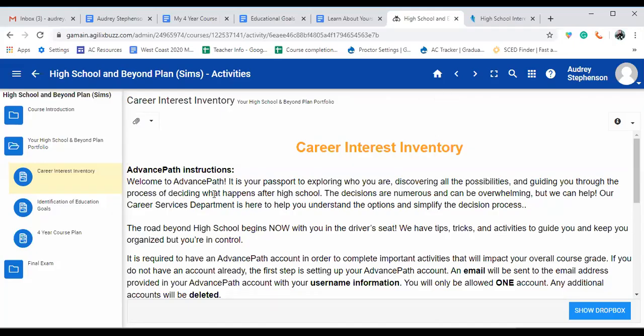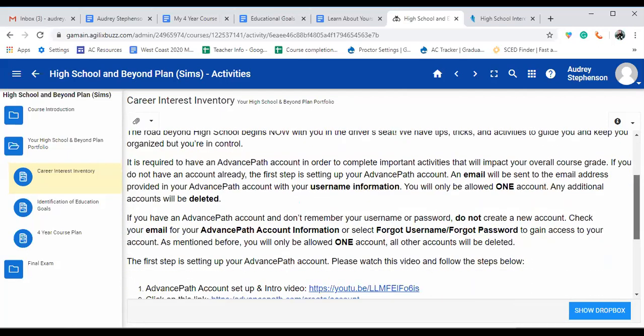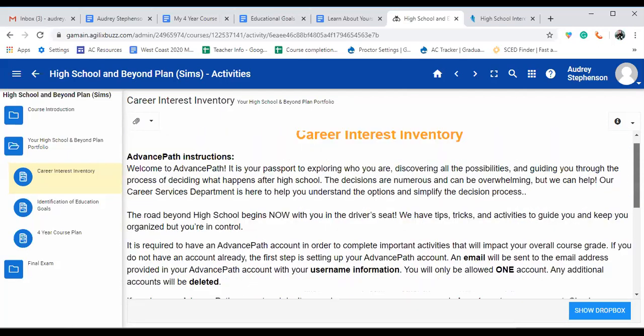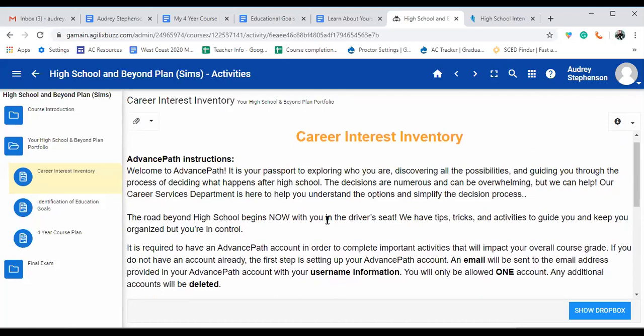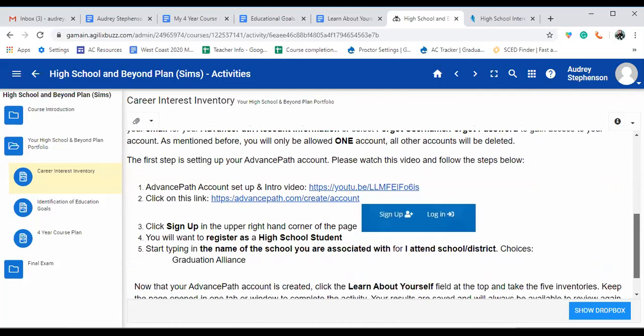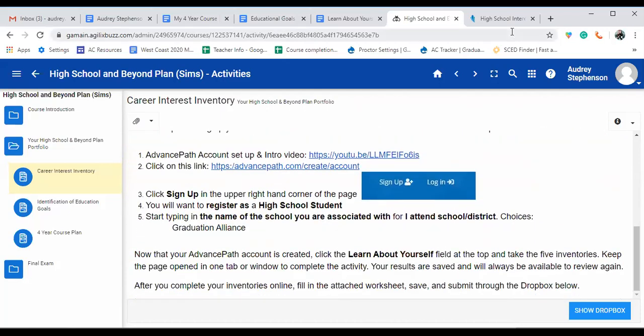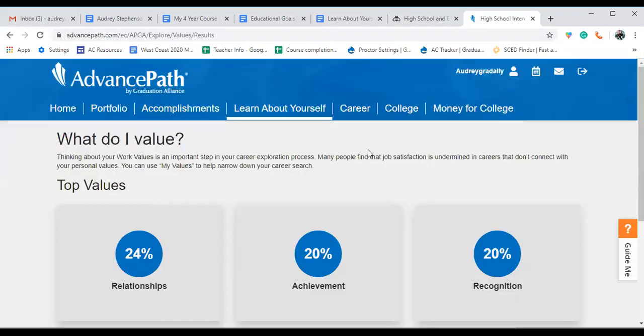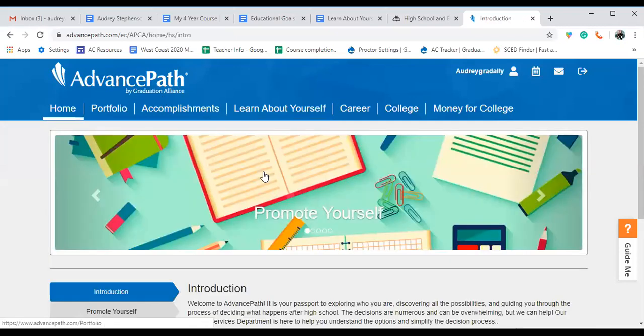If we were to go into your High School and Beyond class right here, it would explain to you how to set up the Advanced Path. Advanced Path is just the name of the website that you have to go to in order to take 5 personality quizzes. The information on how to set that all up is right there, so I'm not going to address it. Just make sure that on a separate tab you have your Advanced Path open, and keep it open for the duration of this class.